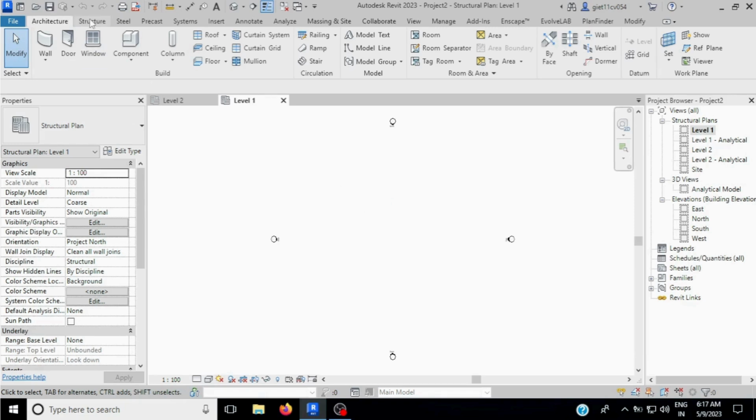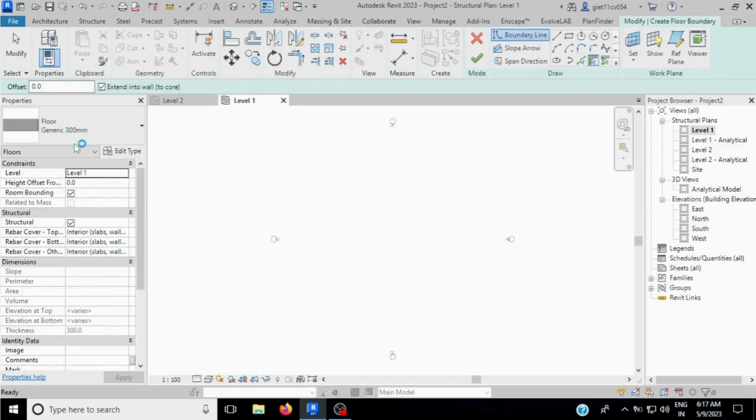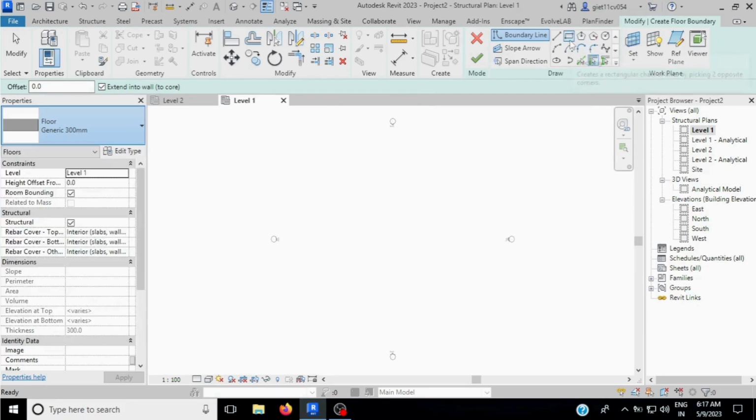Go here on structure, then go to the floor, and here we got, let's use this generic 300 mm floor. Take this, draw line, rectangle, and let's create some floor.